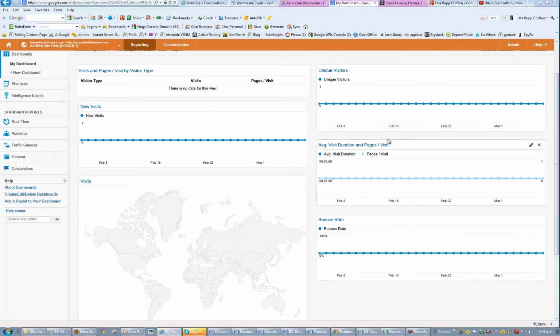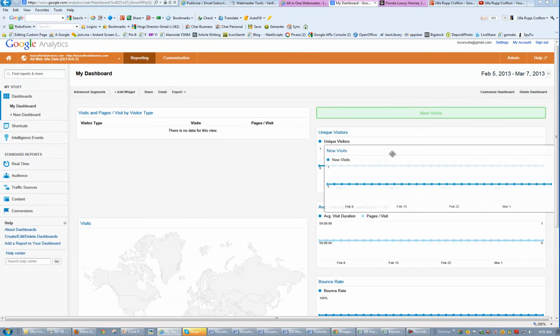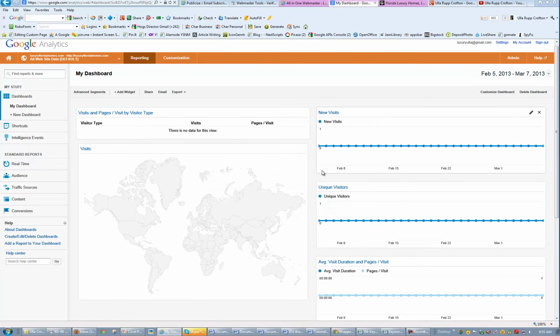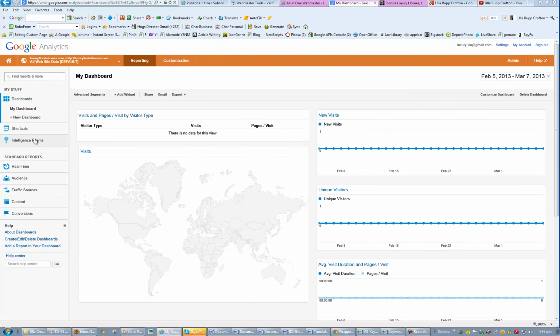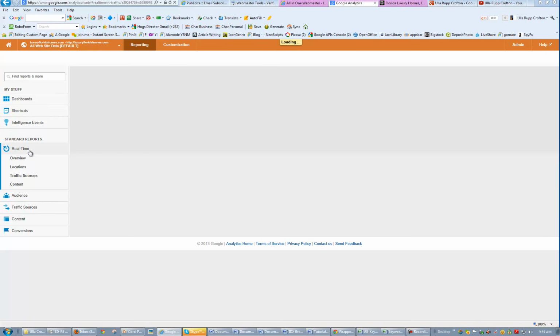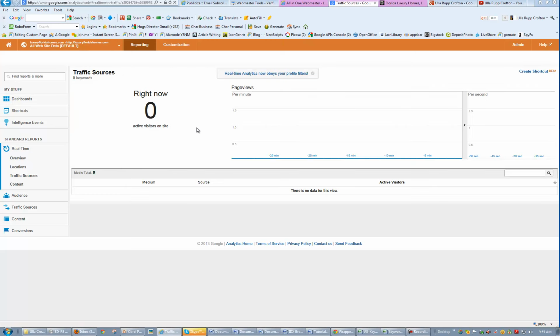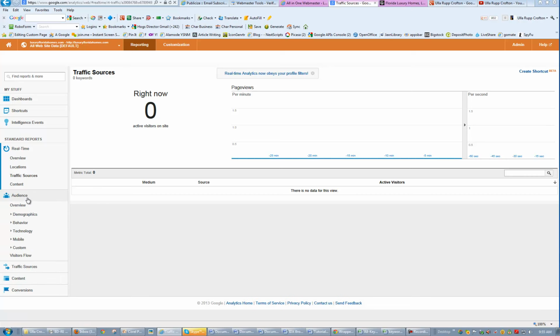I can drag these around and put them where I want them to be. We want new visits, unique visitors, we'll leave that over here. And we'll actually move this one over here as well. Oh, it's not going to. That's fine. So now we're going to come back over here and we're going to go to our traffic sources. Oh, we don't want real-time, I apologize. We're going to go to audience.